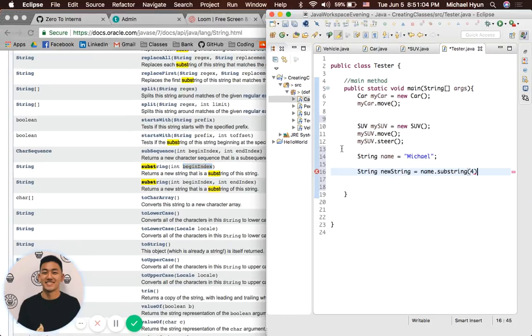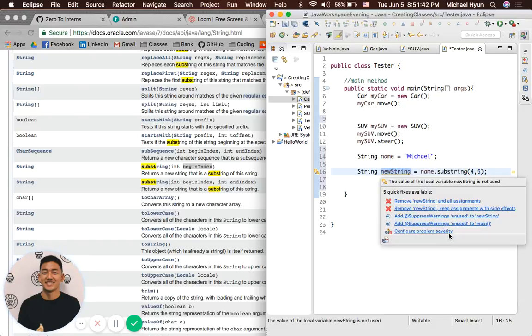Okay, so let's go on. There are 2 types of methods we can use here. There's one called substring that takes only 1 parameter, and there's another method called substring that takes 2 parameters. We're going to use the substring method that takes 2 parameters. So by putting 4 here, we're going to put 6 here. Hopefully what this is going to do is read this name string, take the substring of that string from position 4 to 6, and store that new string in this variable called new string. Does that make sense?